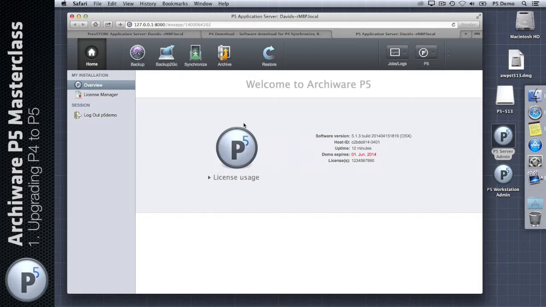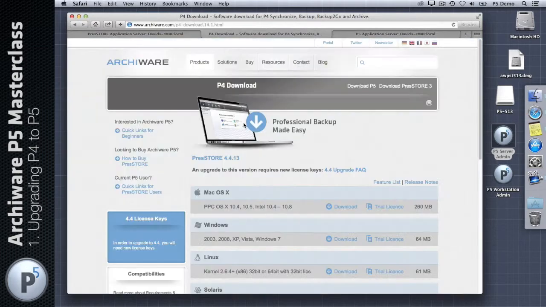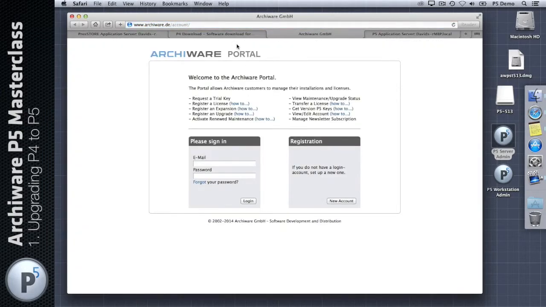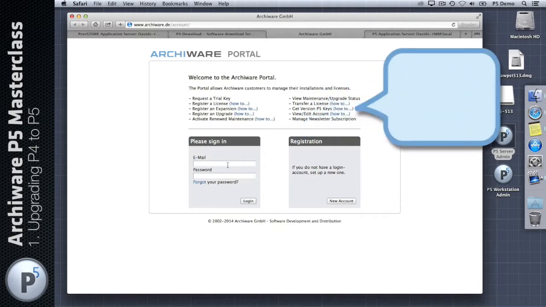If support lapsed before that date, then you will need to purchase an upgrade in order to be able to run P5. But bear in mind that all licenses are sold with a year's support, certainly in the UK. So if your license was purchased a year before March last year, then you'll still be entitled. But basically what you need to do is visit the Archiware website, log in to the portal. There's a link at the top of the Archiware website. Log in, look at your licenses, and the portal will tell you the latest version that you're entitled to run.